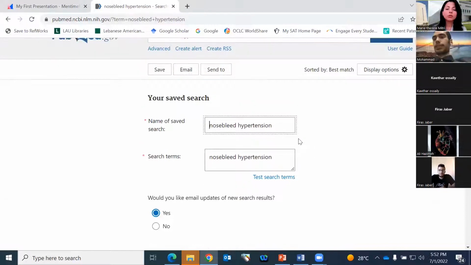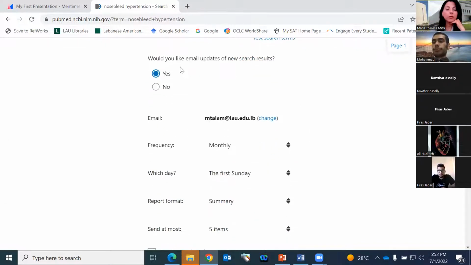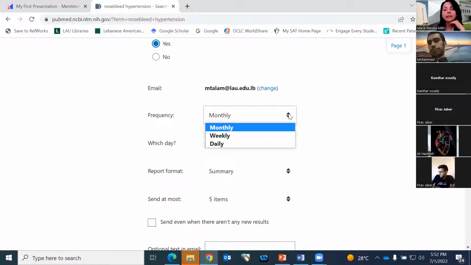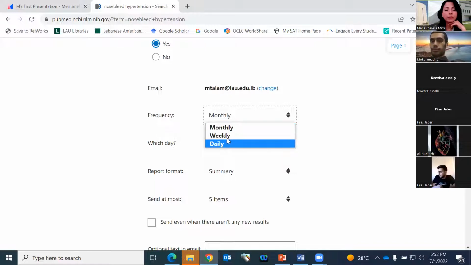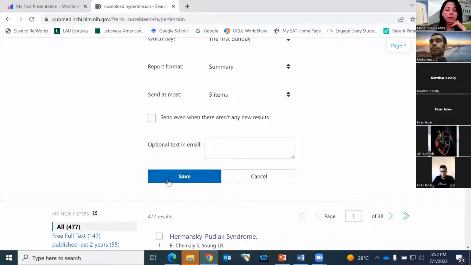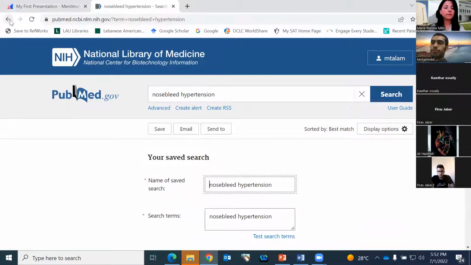Okay, nosebleed. So once you're logged in, here it will enable you to save the search strategy with all of those parentheses and the related terms. And then it will ask you, would you like email updates of new search results? You keep the default yes, and the frequency of the updates. So you have the option to choose between getting an email notification on a monthly basis, weekly, or daily. So if you choose monthly or weekly, for example, you will be asked to select the day of the month or week. So you can tell PubMed to send you an email every Sunday, for example, Monday, etc. And then you click on save the search alert. So this is how you save your search alert so that you get notified whenever new articles are added to the PubMed database. Is that clear?